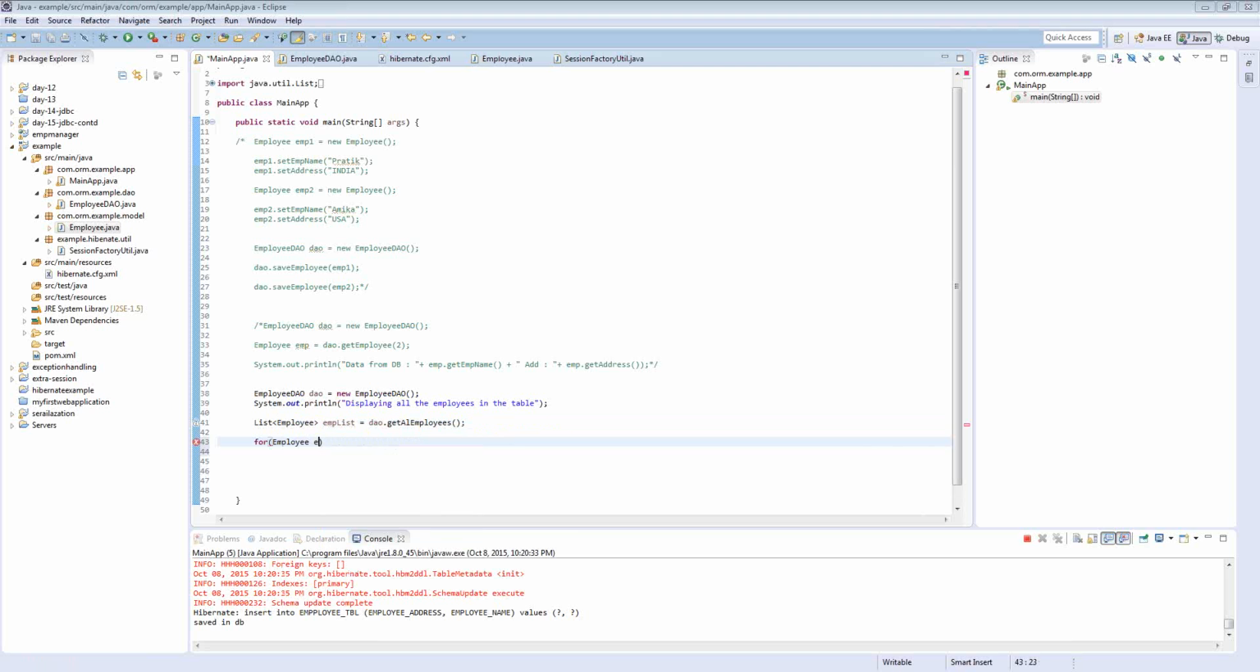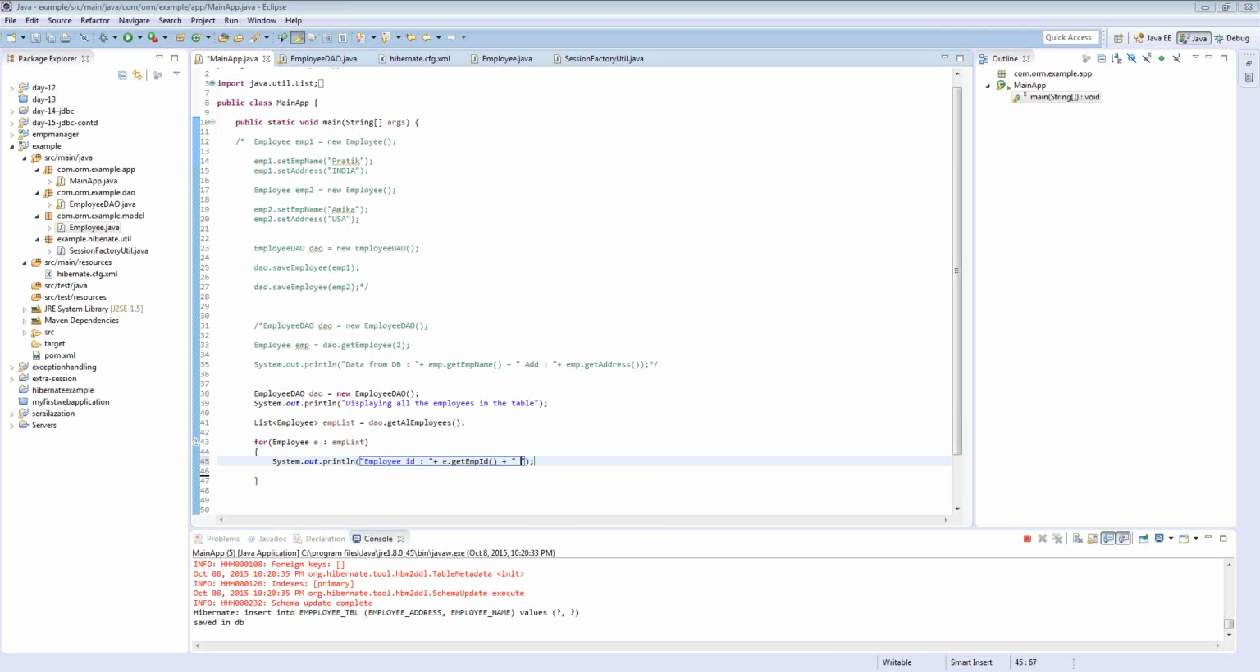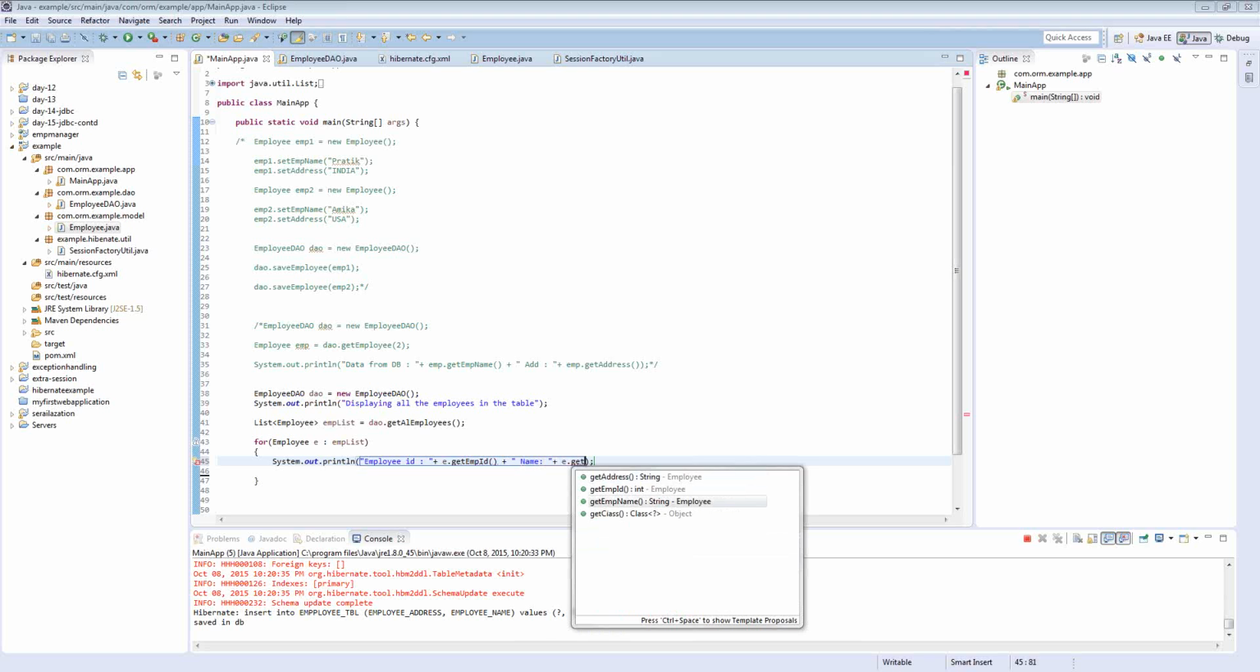Okay, and I can show it now. So Employee e in employee list. This is the for each loop I'm using, and then SYSO employee ID first, get ID, name, and then the address.